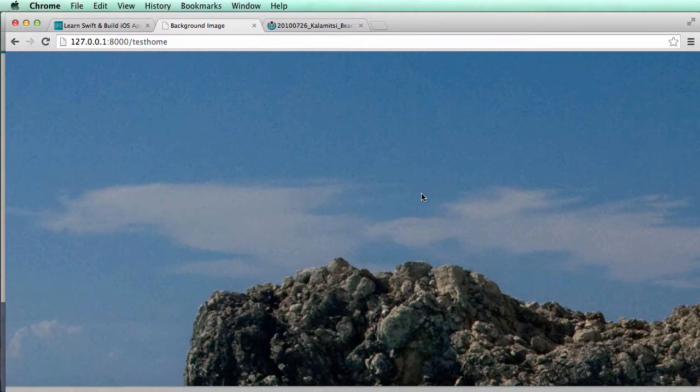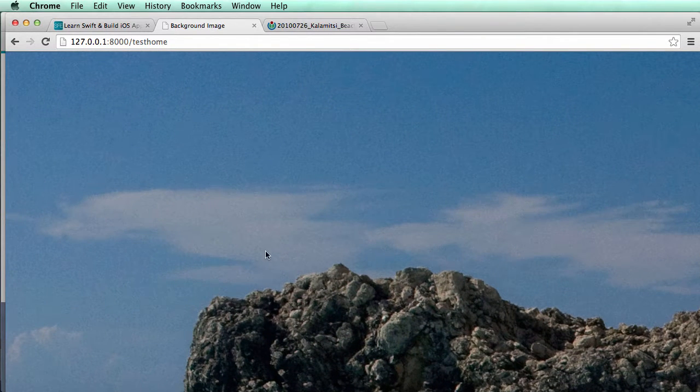And there we go. So now we have that background image working, and if you notice, you can't actually scroll on it, right? It doesn't allow you to scroll. I can't move over at all because it's now no longer the image, it's just the background image.